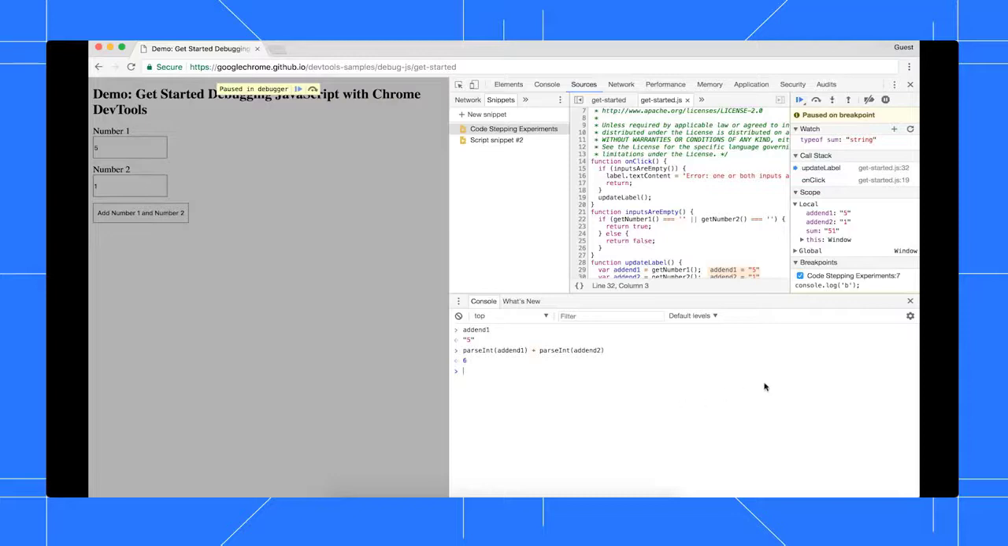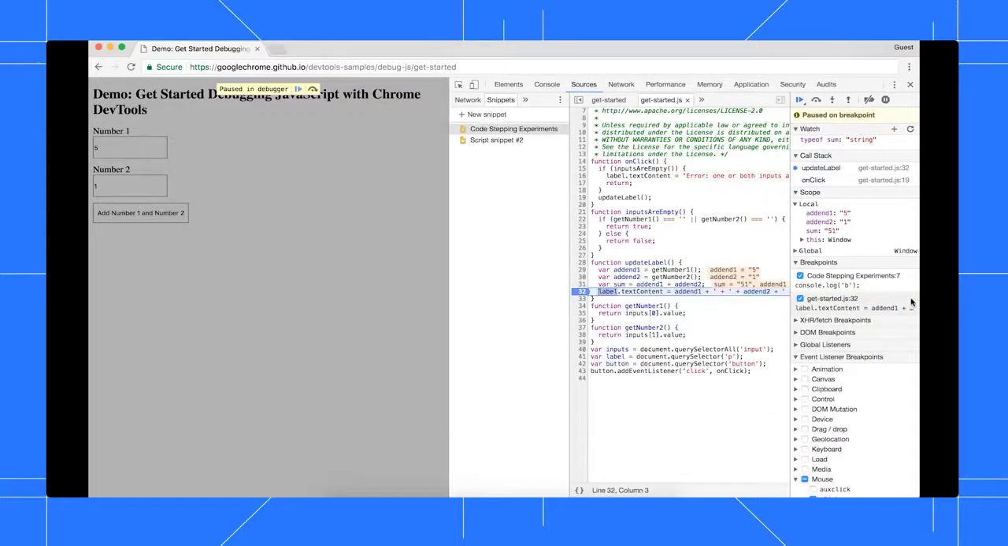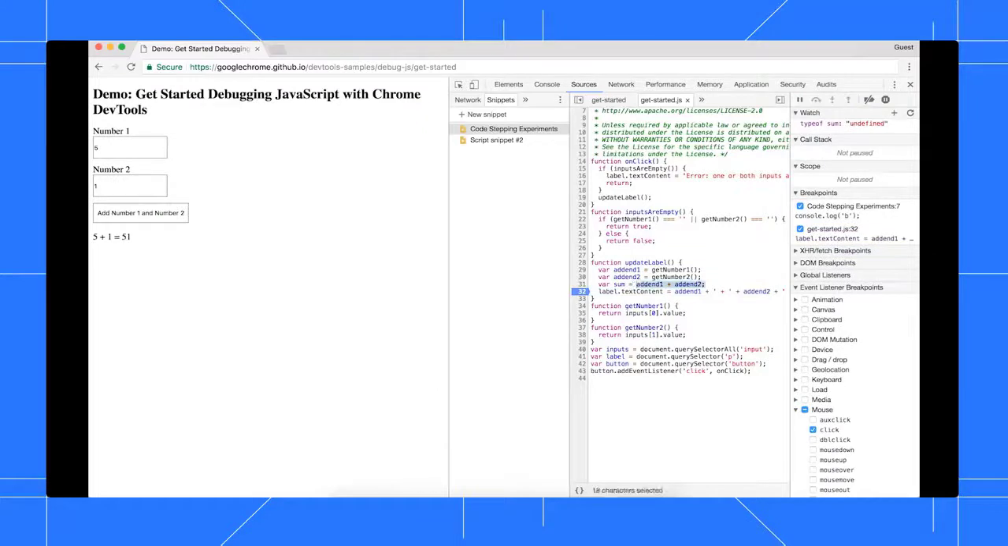Yep, that fixes it. I can verify that this change fixes the bug by editing the code directly from DevTools. First, I'll resume script execution, then make my change. To save the change, I press Command S on Mac or Control S on Windows and Linux. Then I click Deactivate Breakpoints so that I can test out the app without triggering the breakpoints I've set. Now the app sums up numbers as expected.